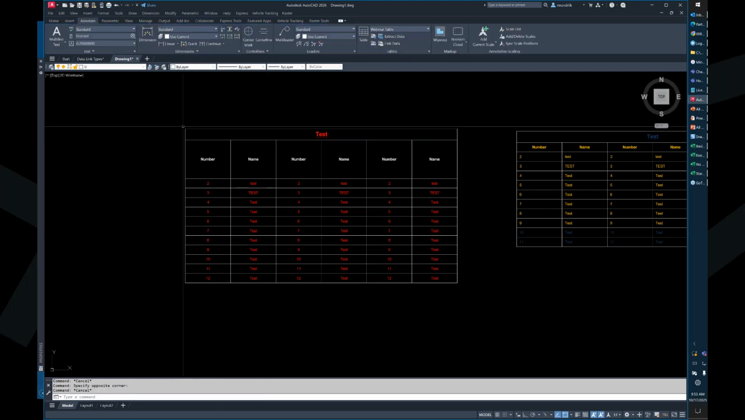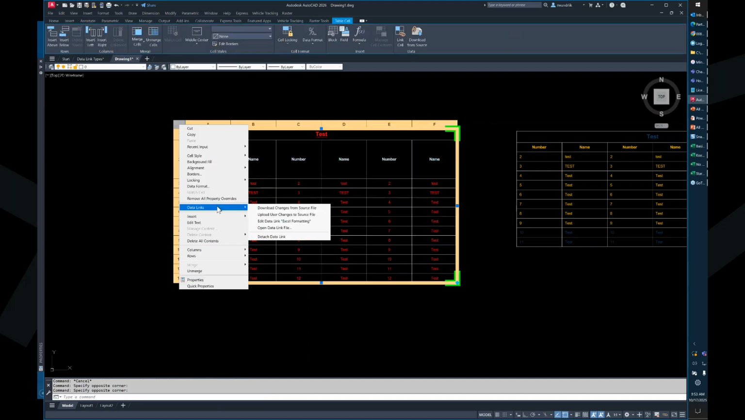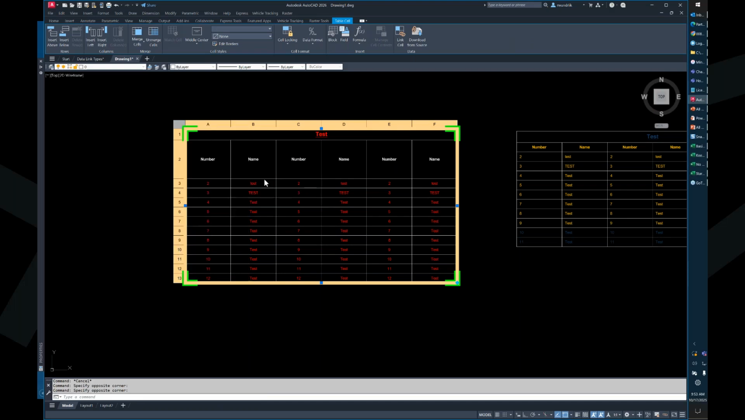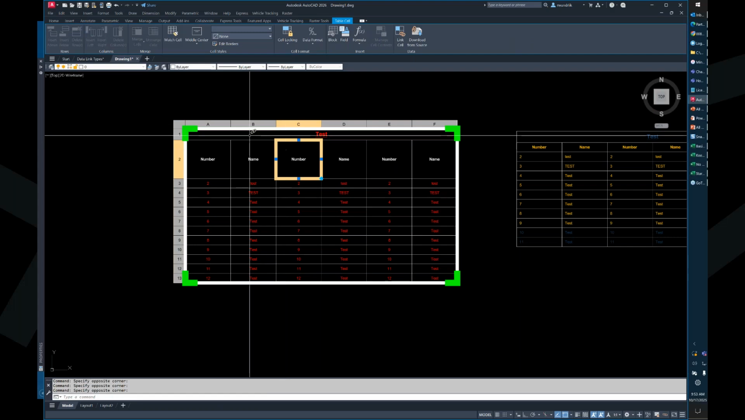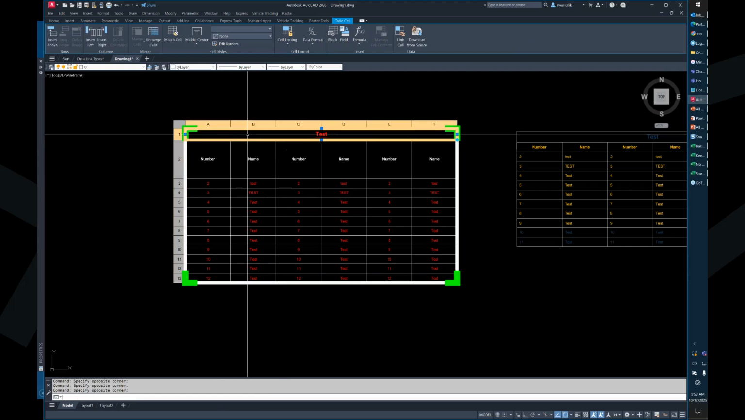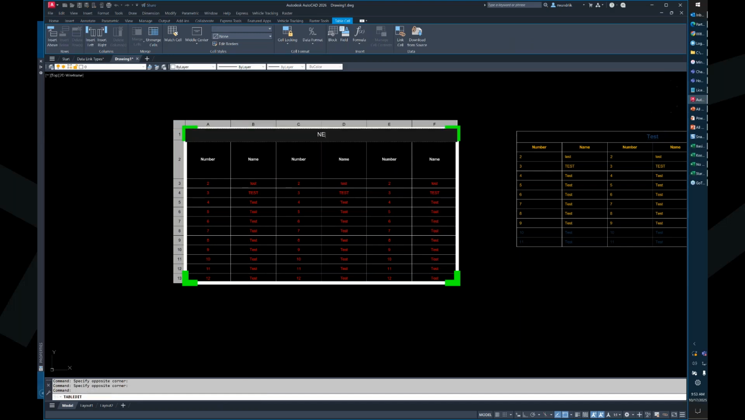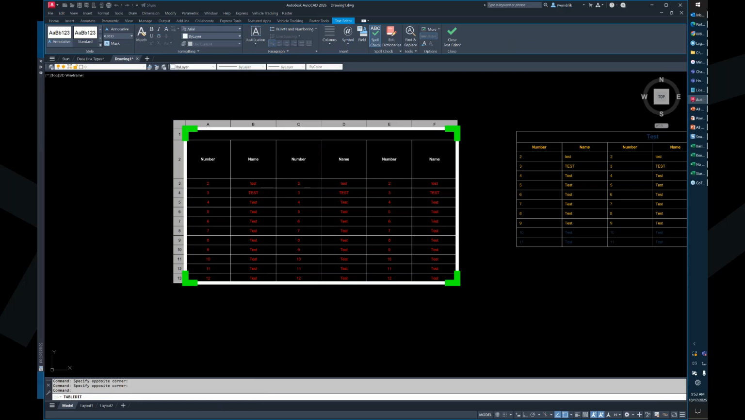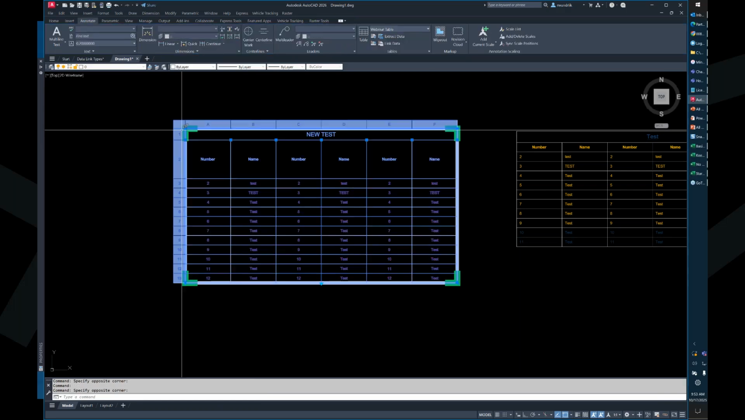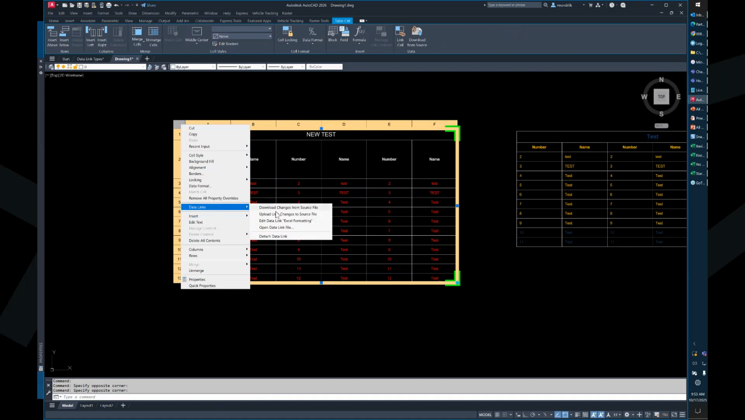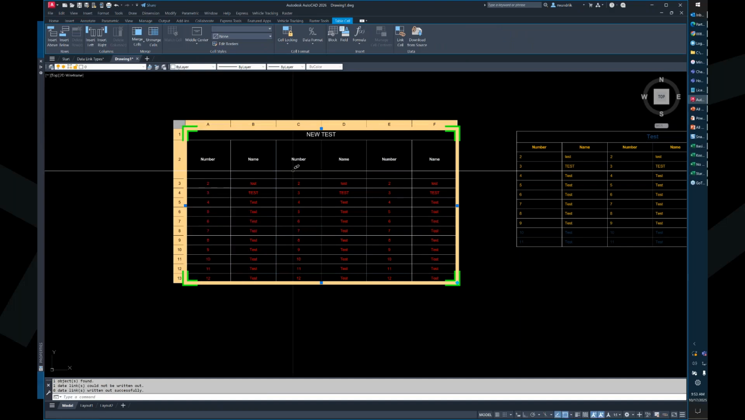I want to unlock, is it locking unlocked there. So this cell should now be unlocked. It's just now a link. If I change this to new test, now you'll see that I can come back in here and I can actually go to data link and I can upload the user changes to the source file. So now I can come in here and upload new test.